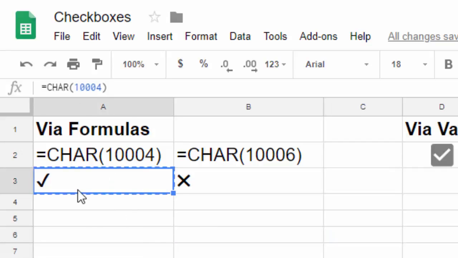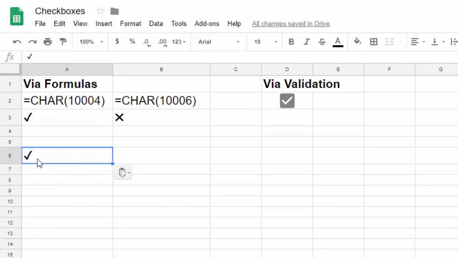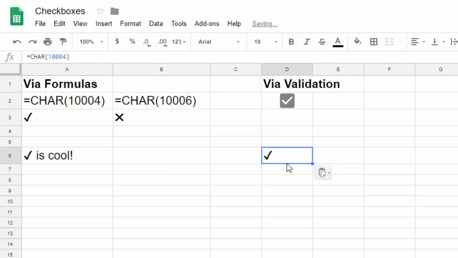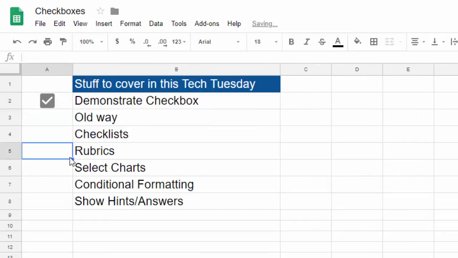You can actually copy this and then go in here and paste special and just choose to paste the values. And you now have this check mark as an actual character. You can even put it in a sentence. You could set up a form where you put these values in cells and tell people to copy paste them so that they can instantly put in checks wherever they need them, right? That's the old way of doing it.